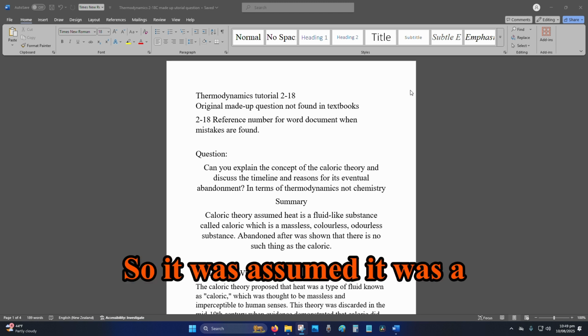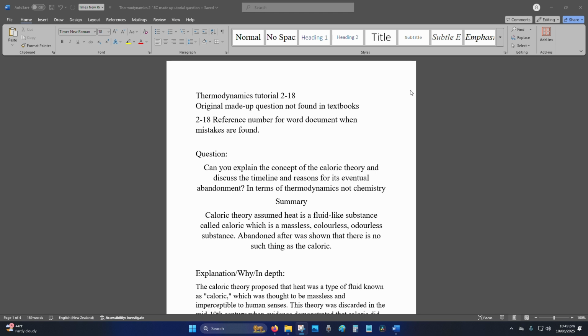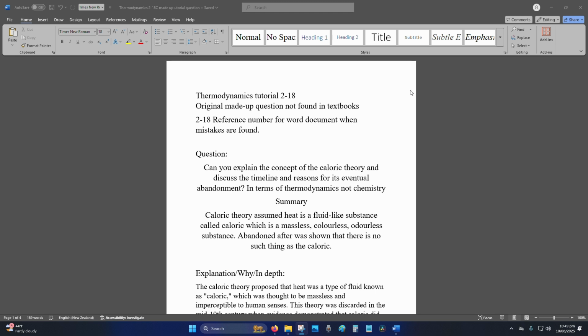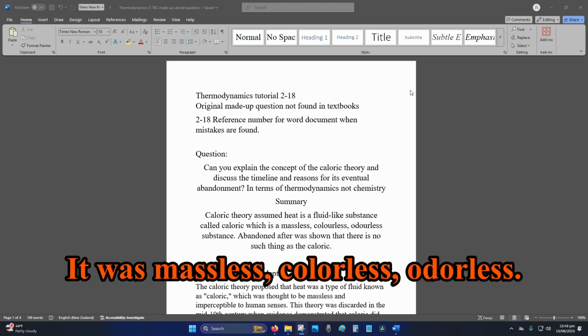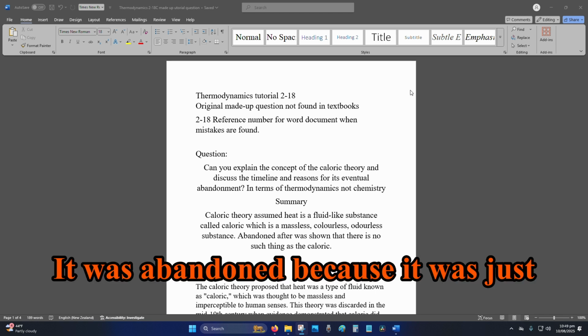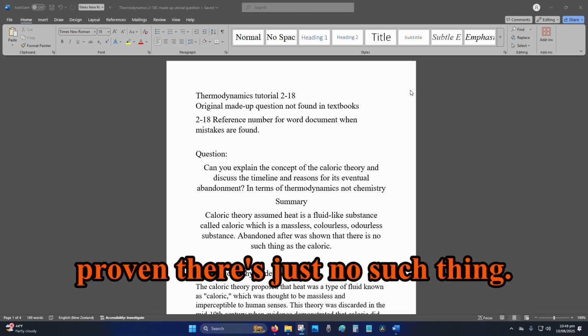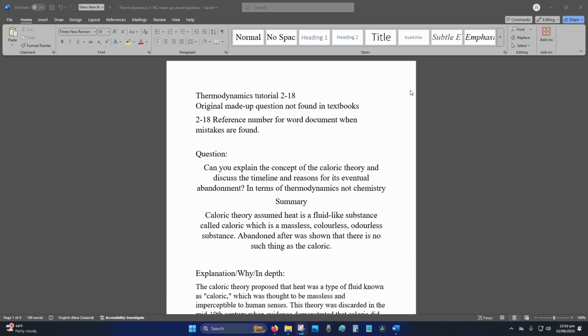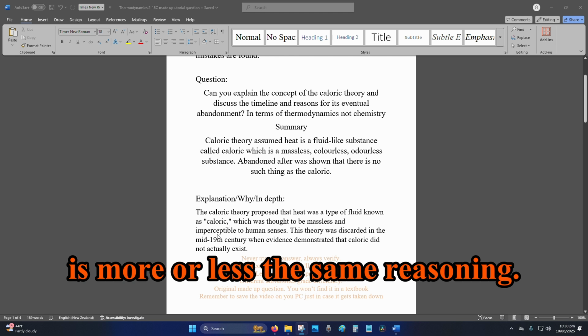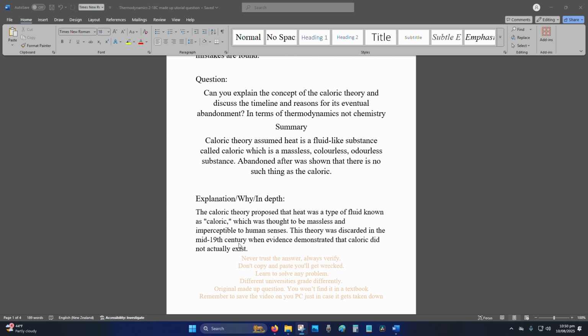So, it was assumed it was a fluid-like substance for describing heat. It was massless, colorless, odorless. It was abandoned because it was just proven there's just no such thing. So here's the more in-depth reason, which is more or less the same reasoning.